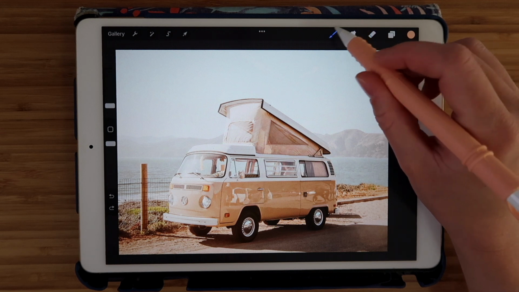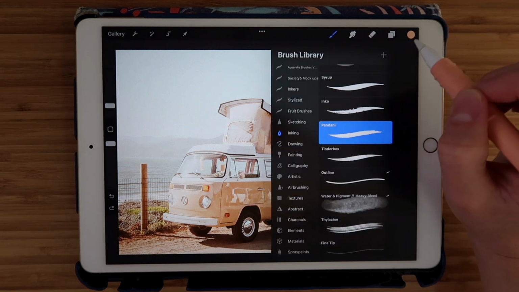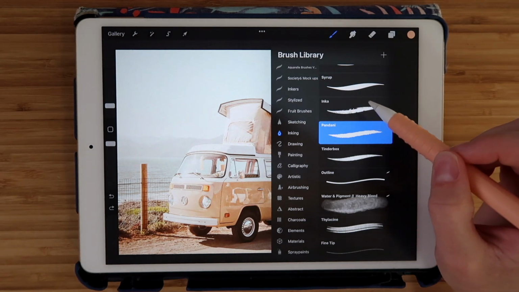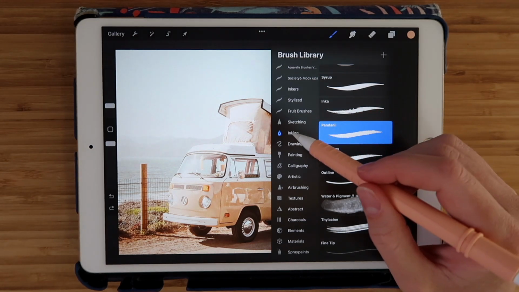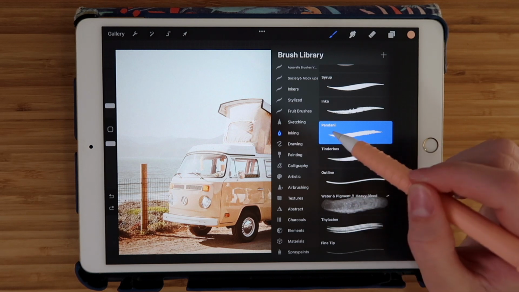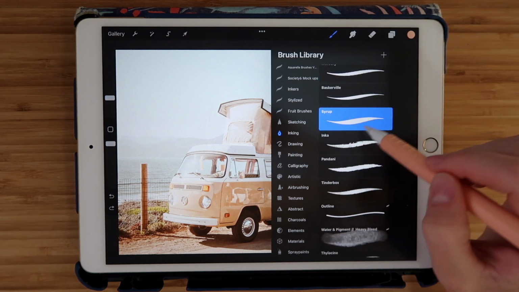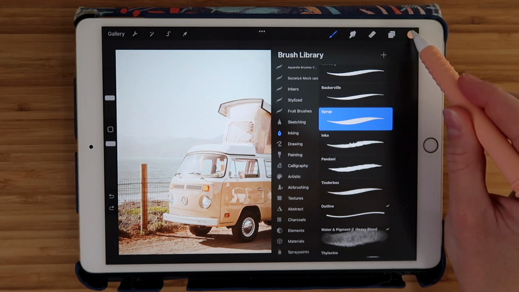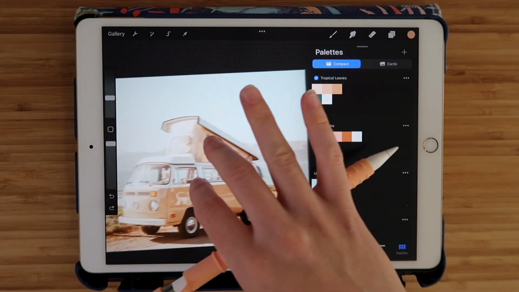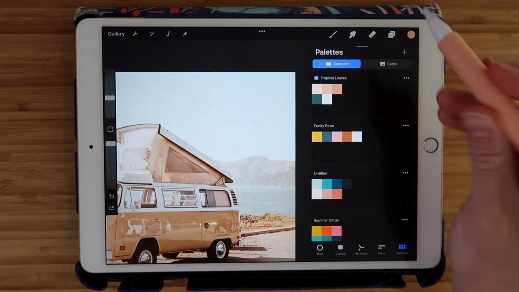So I'll tap the paint tool, tap it again to open up my brush library. And the brush I'm going to be using for this is in the inking folder. And the brush is called Syrup. So now that I have my brush, I'm going to choose my color. So I think the first thing I'm going to draw on this photograph is a sun.